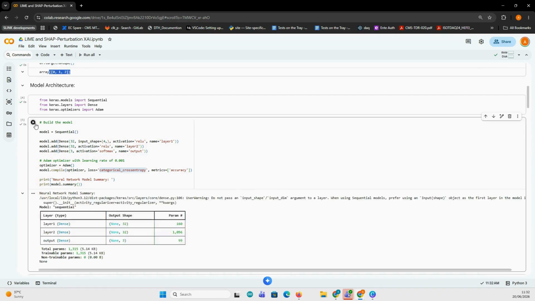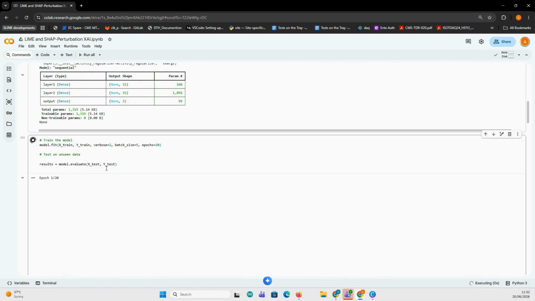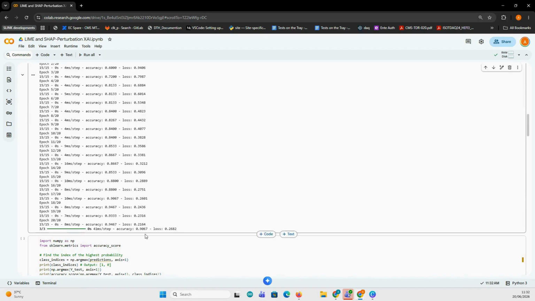And we're going to then fit this model for 20 epochs, and we're going to evaluate and see the accuracy of this model. We can see that the accuracy is not that high, but this is besides the point. This tutorial aims to look at how we can use LIME and SHAP to explain this model's predictions.